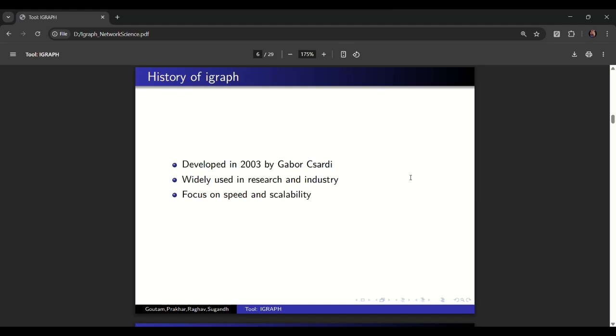What has set iGraph apart is its commitment to performance, especially when dealing with very large networks, thanks to its efficient implementation in C, while also offering high-level APIs in Python and R. Today, iGraph is considered one of the most mature and reliable tools for network analysis.